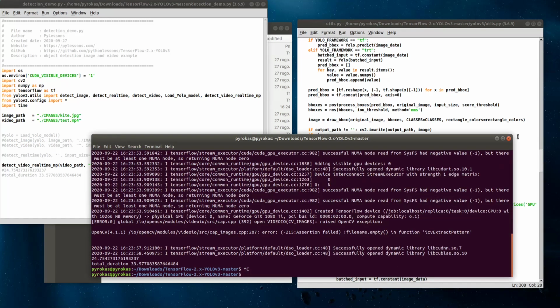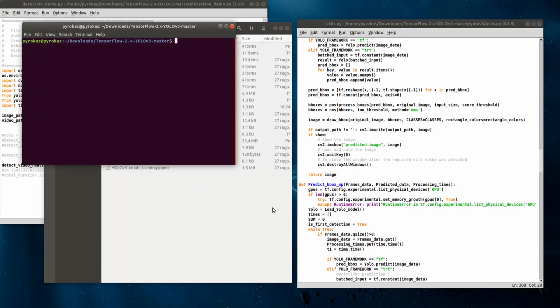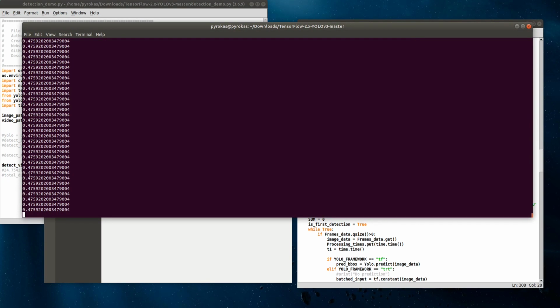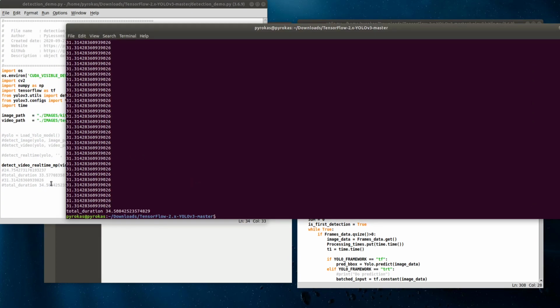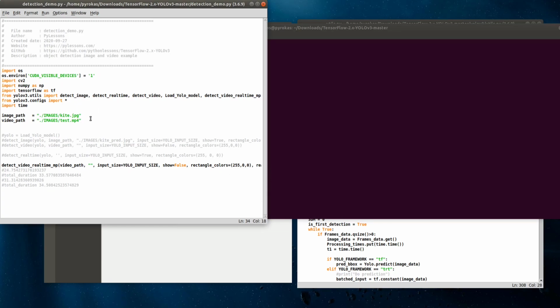So we'll test right now with multiprocessing detection demo. Again, it will take a little bit to finish its tasks. As you can see right now, I have a result of multiprocessing, and at first look, it might seem that it's not worth using multiprocessing, because total duration was even longer by 1 second, and detection time is much slower. So why should I use this, you might ask.